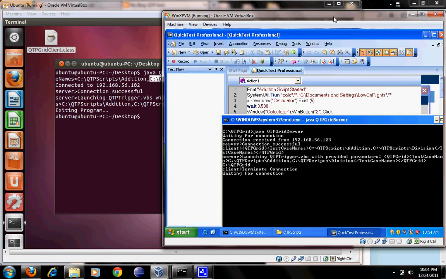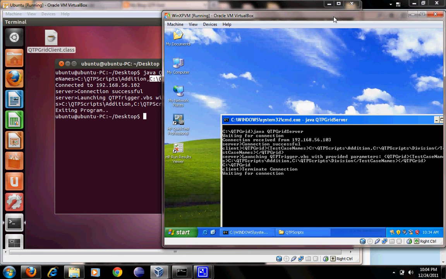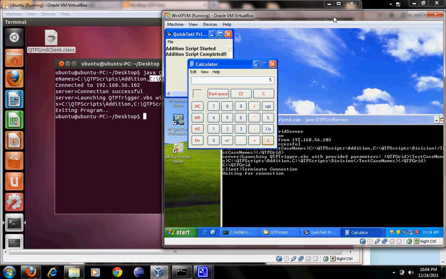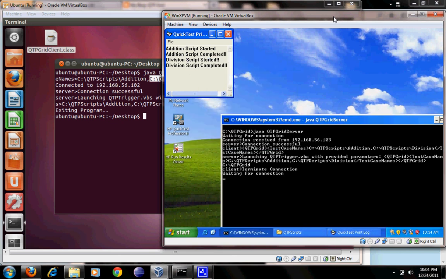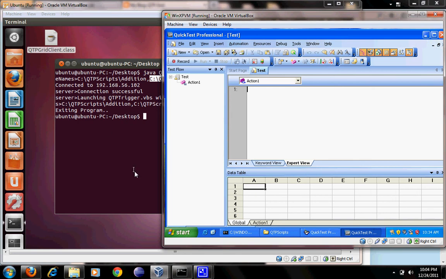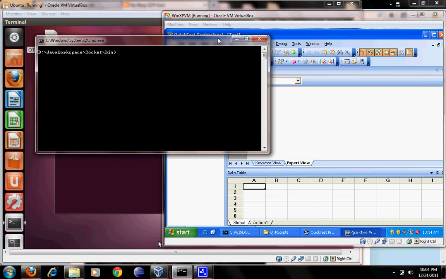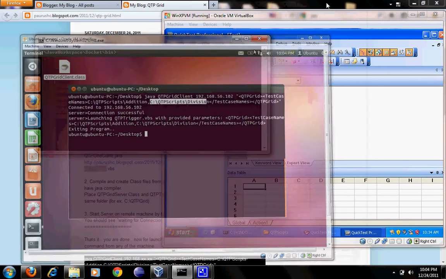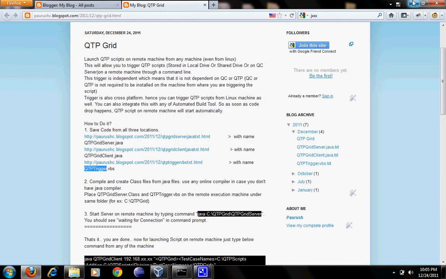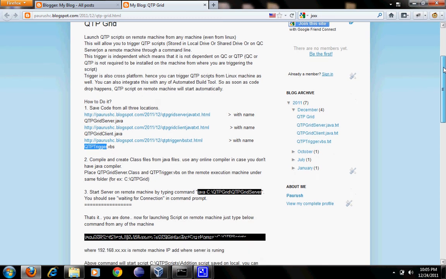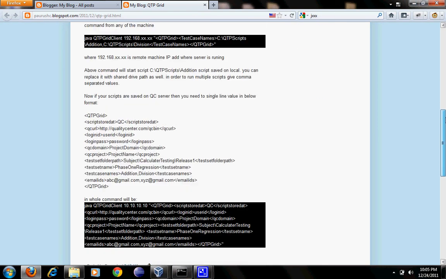So you can see this. Now the addition script has been completed. Now it will start the second script, for dividing two numbers, and after that it will close the calculator, and that's it. So you can see how easily we can launch a script using command line. This can very well be integrated with any automated build tool which might be running on a Unix or Linux machine.